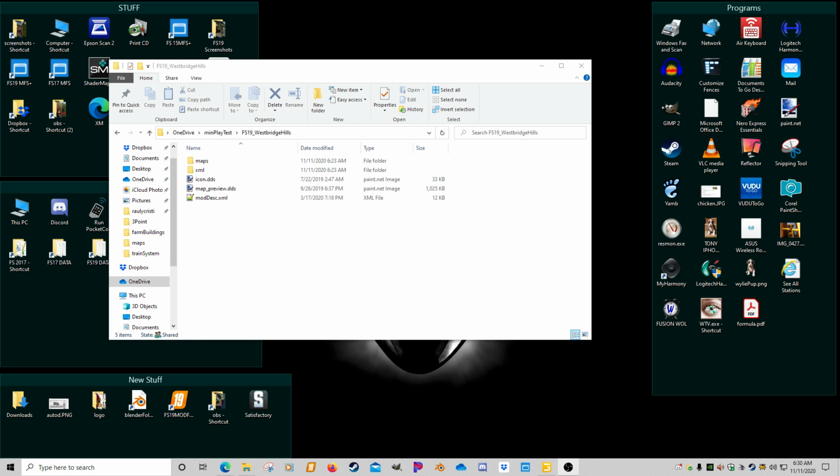Basically animated map objects. To give an idea, I think I'll do two videos. I'll do one on how to add parts to the map itself, and then I'll actually show how you can do it with a placeable.